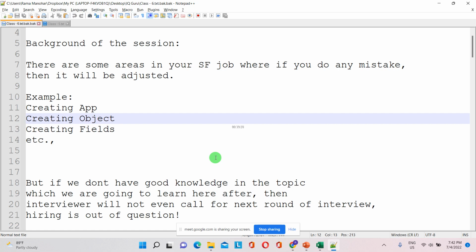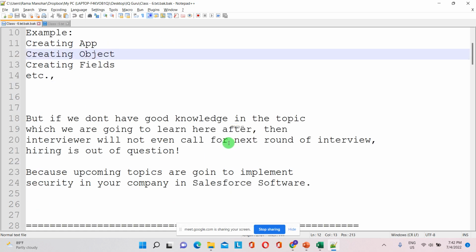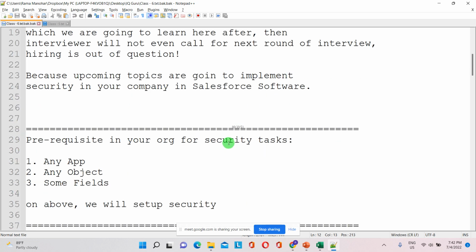So 3 days back, I asked you one question: what is the difference between profile and role? Hope you remember. So we can secure the data at the profile level. We can secure the data at the roles level as well. We have different categories to secure the data when coming to security modules.